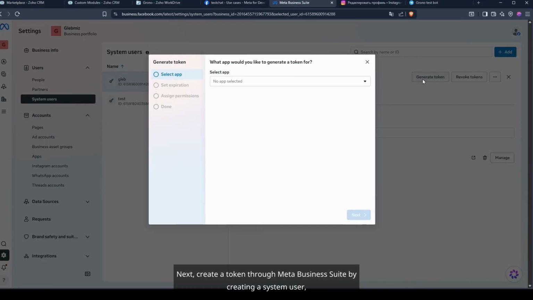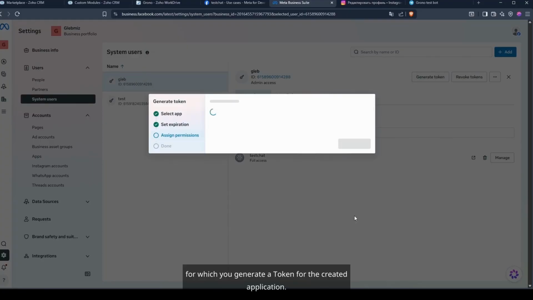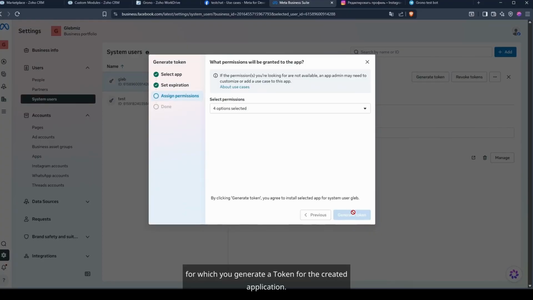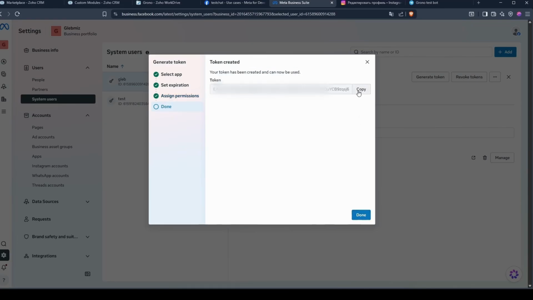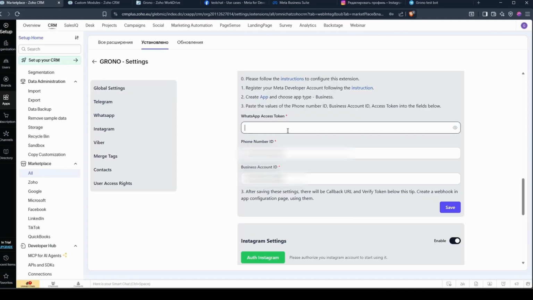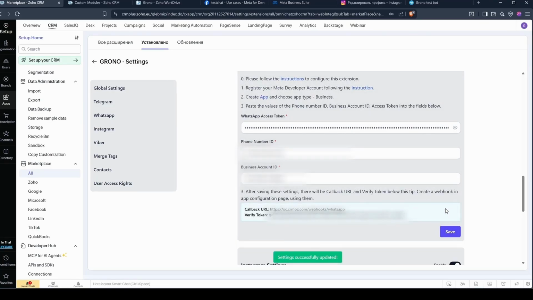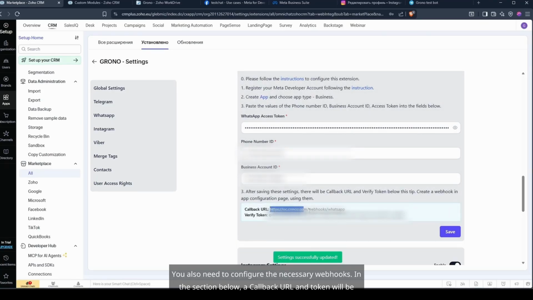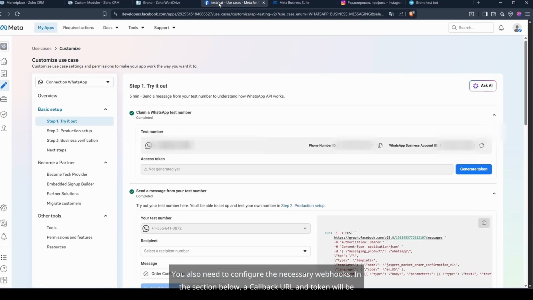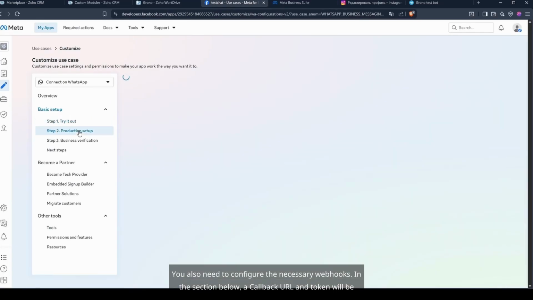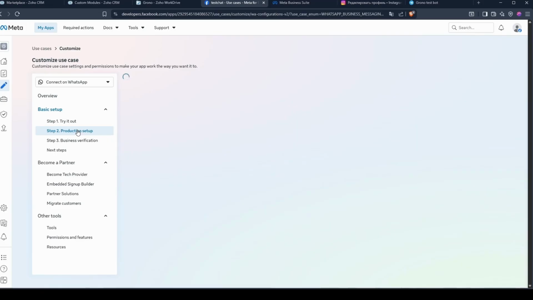Next, create a token through Meta Business Suite by creating a system user, for which you generate a token for the created application. You also need to configure the necessary webhooks. In the section below, a callback URL and token will be generated, which you need to copy and paste in the application settings.